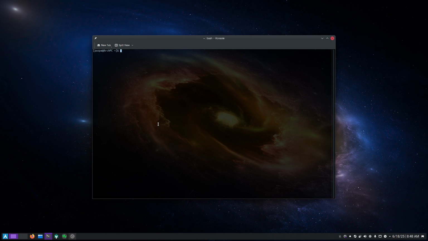I am using ArchLinux. Now this will work on any ArchLinux distribution as well as CachyOS and other ArchLinux distros. I'm going to be using Yay for the AUR wrapper here. So let's go ahead and install LACT: yay -S lact.